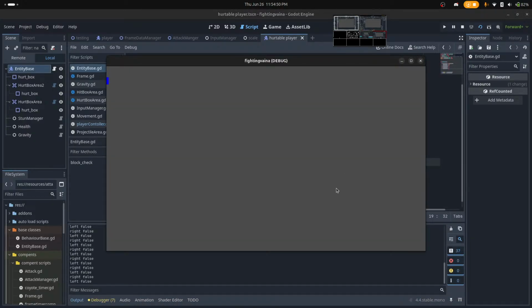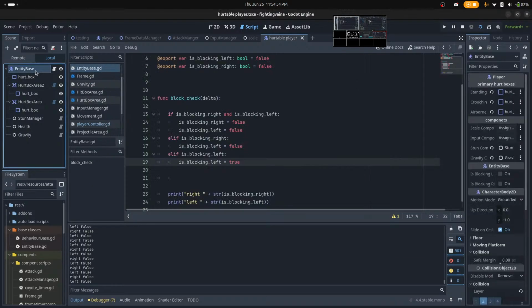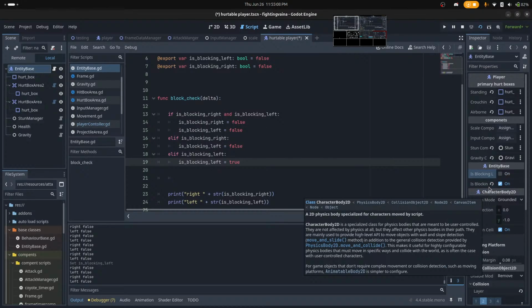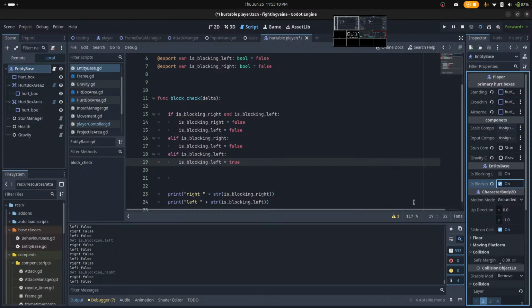And we do the scene. Go to the entity base. Block left. Left is true. Block right and left. Both are false. Reset this. This needs to be reset as well. Block right, yeah, okay.